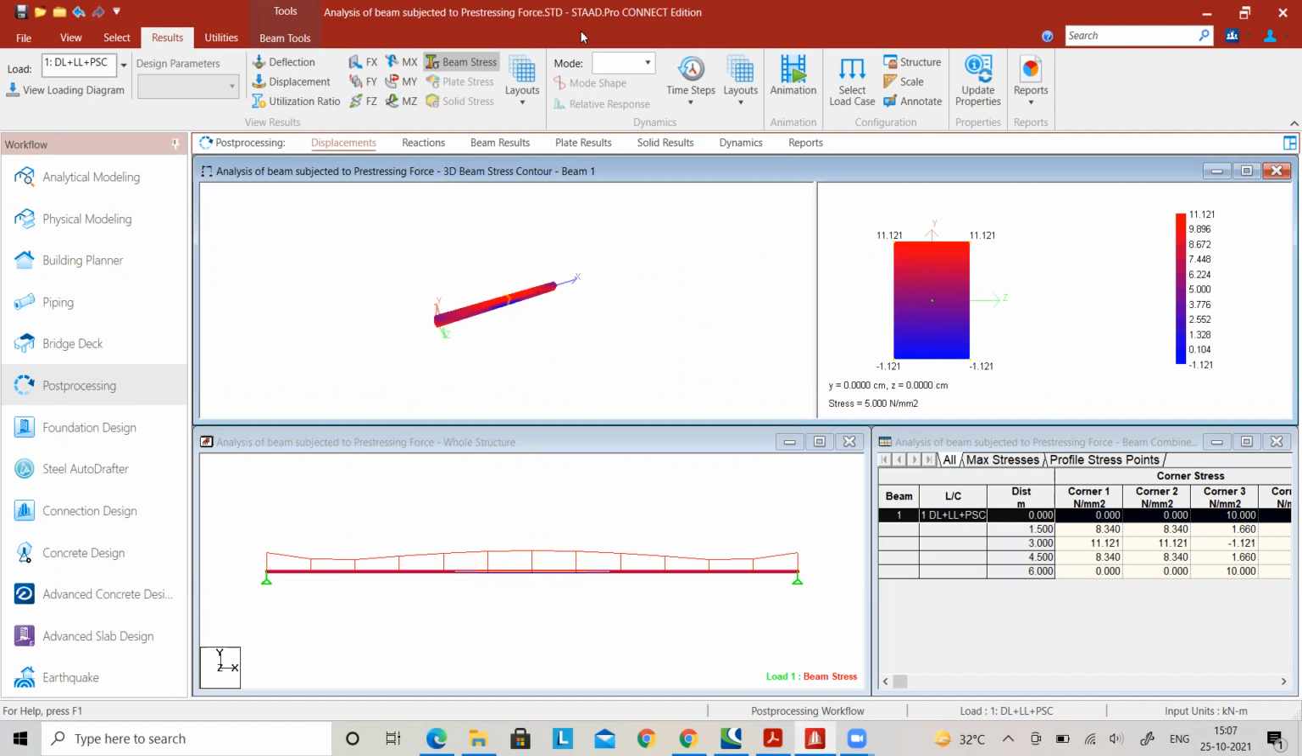Okay, so this is how you can analyze beams subjected to pre-stressing force as well as the dead load and live load.